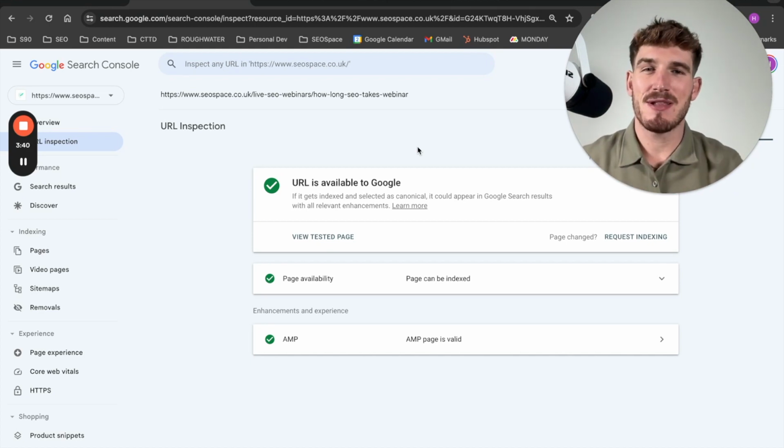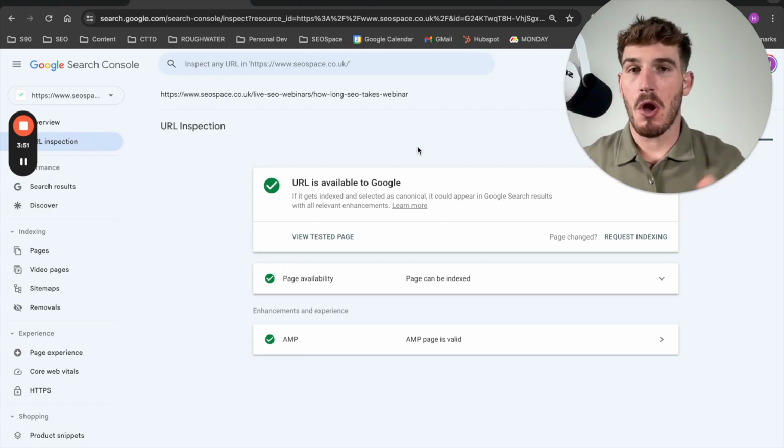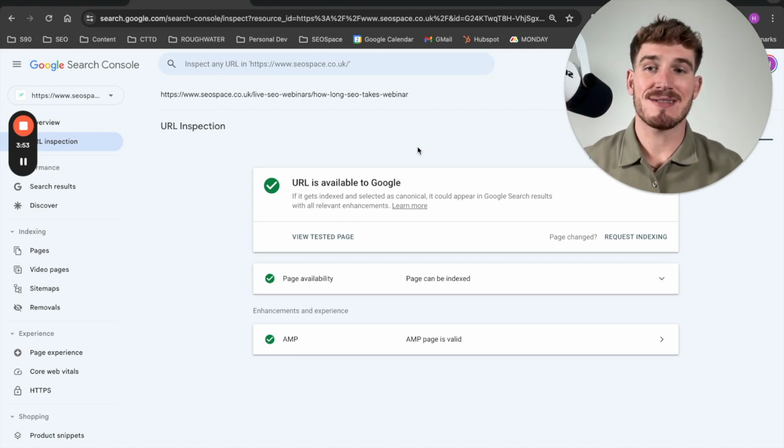Then I recommend waiting a few days, because requesting indexing can take 48 hours, sometimes longer. I've even seen it take up to 2 weeks. So I'd probably wait a little bit, come back, see if the web page is indexed, and then move on to step 3. Now, step 3 is a little bit more on the site-wide level.